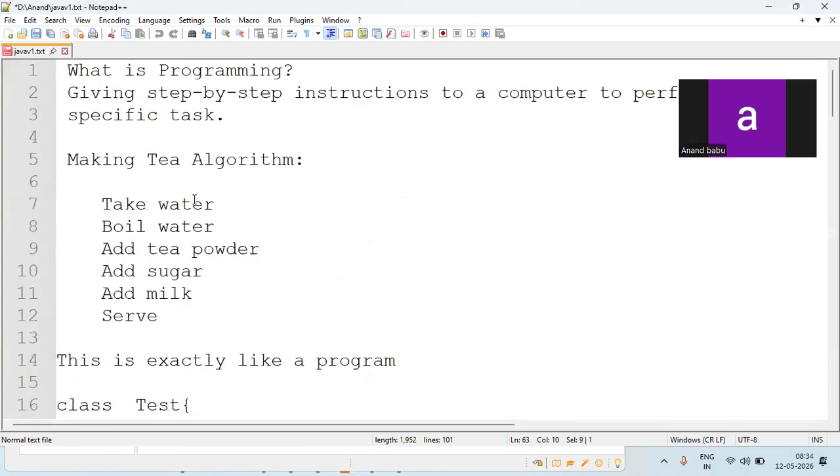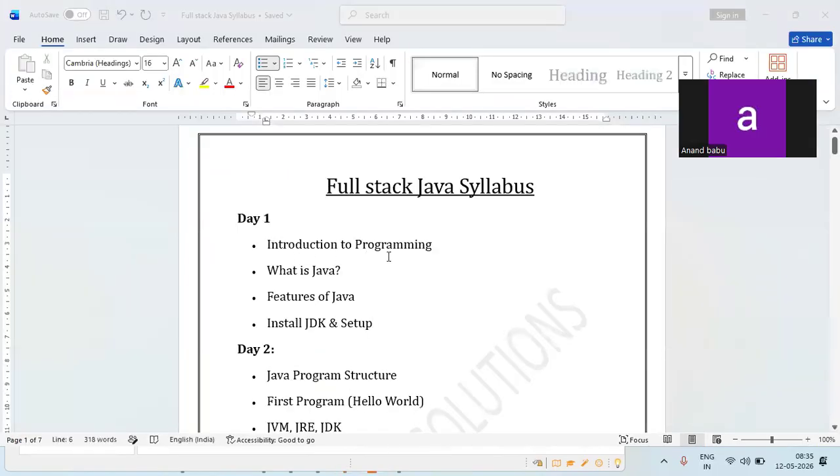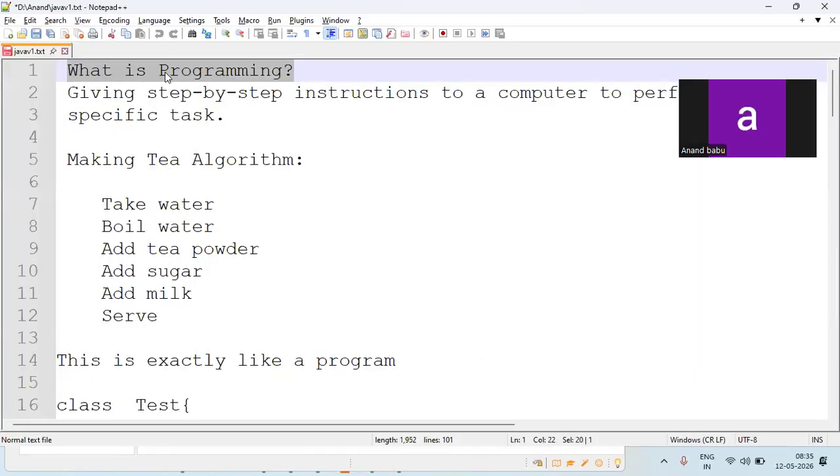So this is the day one syllabus. What is the topic mentioned in the day one syllabus? Introduction to programming. What is programming? Generally, not only Java, forget about Java for some time. Just try to understand the subject. What is programming? Programming means what, we are going to see now.